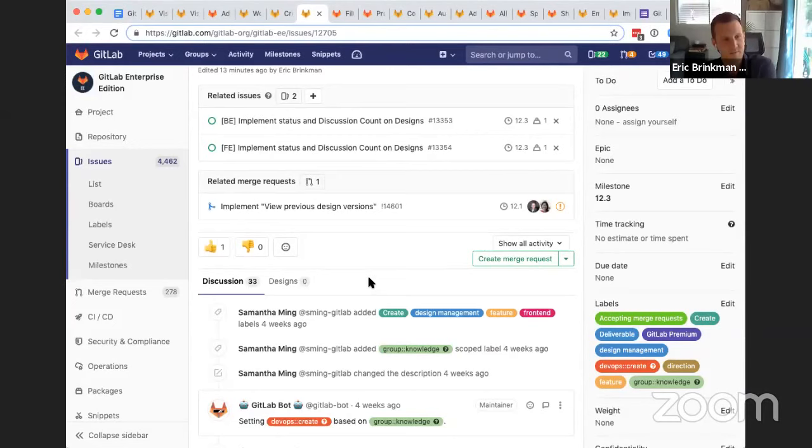This is the design management feature. You can upload designs there. And so these improvements on notifications of new designs and other comments will be made in this tab. And that's all I wanted to highlight for the dev section.